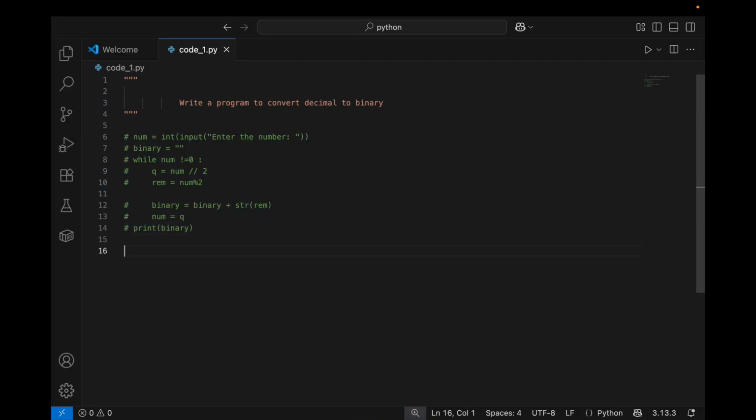Now I'll be doing the same thing. I will take the number from here. Obviously I have to take the number from the user. Control V. Now this binary I need? No. Instead of binary, I'll be taking a simple one. I will say binary equal to 0. Initially binary equal to 0. Control C.